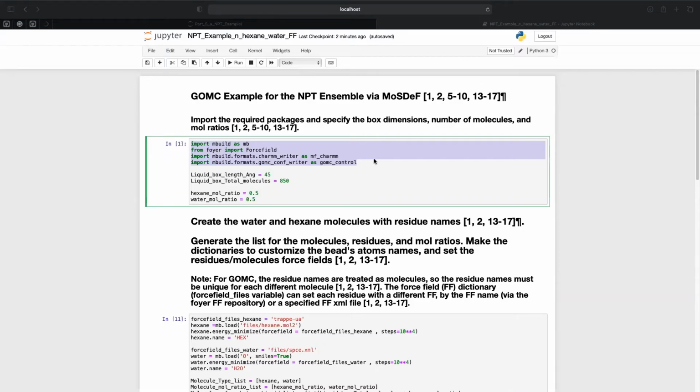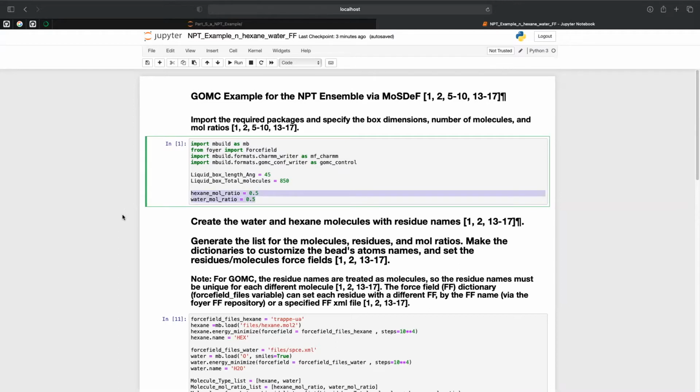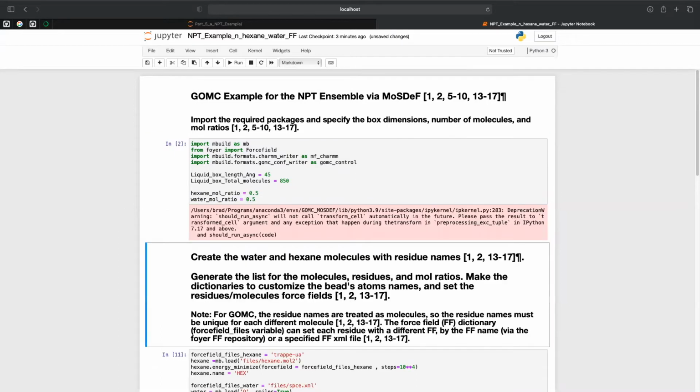We're going to import the Python packages we need to generate the GOMC files via MoSDeF. We're going to set the box length at 45 angstroms for the liquid box and a total number of 850 molecules. For this liquid box, we're going to use hexane and water at a 50-50 molar ratio. Run that with Shift-Enter.